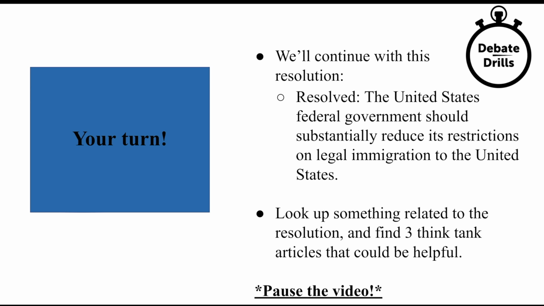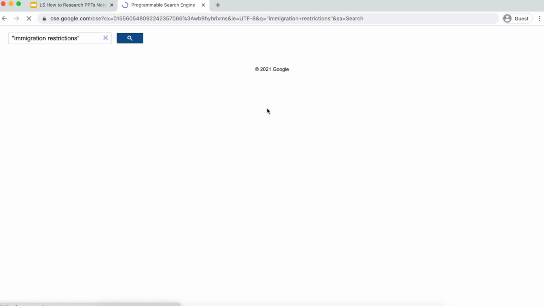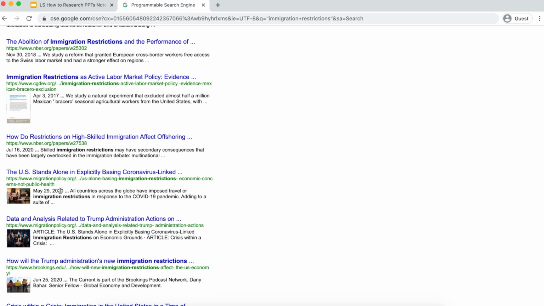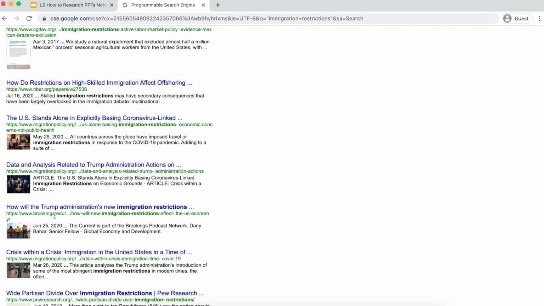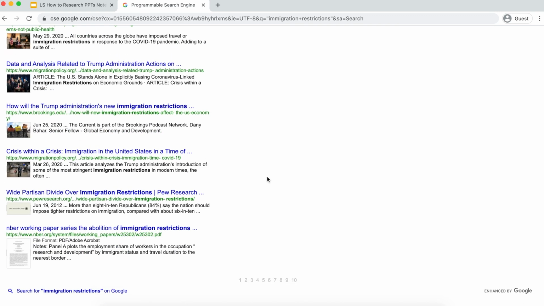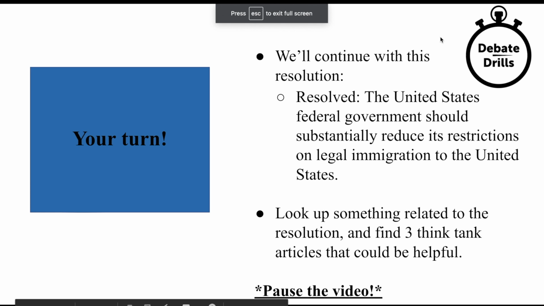Welcome back. Hopefully you got a chance to play around with the search engine a little bit. I'll show you an example of how you can use the engine. So, for example, I looked up immigration restrictions in quotation marks because it says you can search using Google conventions. When I press search, a bunch of different examples of articles from different think tanks pop up inside of this search engine. So we can see Brookings, which I'd mentioned earlier. Migrationpolicy.org is a think tank devoted to immigration rights. We can see Pew Research and other different ones as well. So hopefully that gives you an idea of how this engine works, and we'll continue on with the presentation.